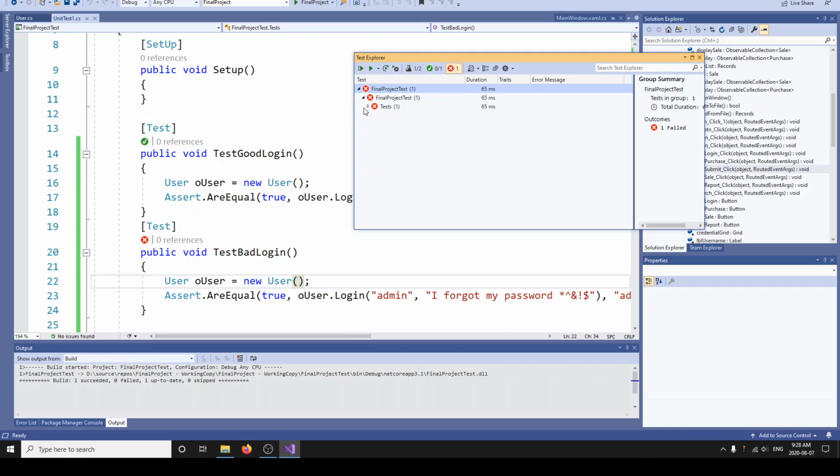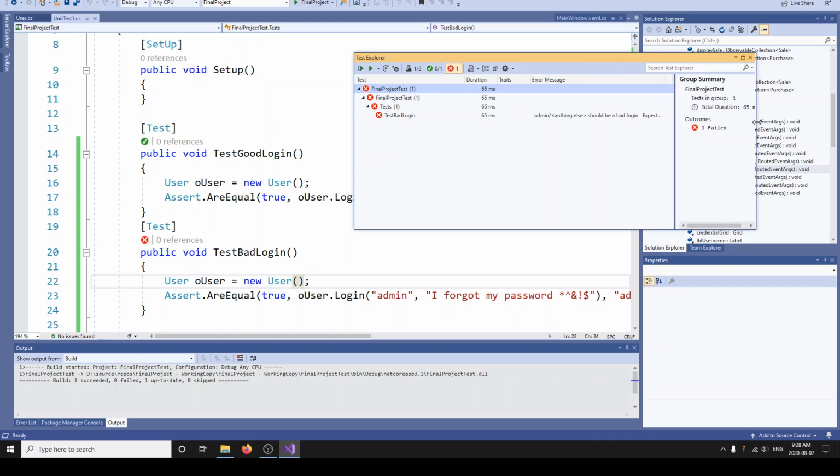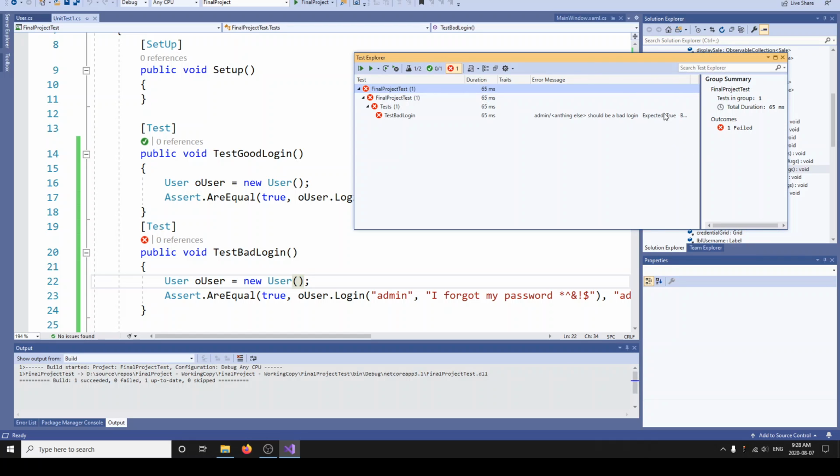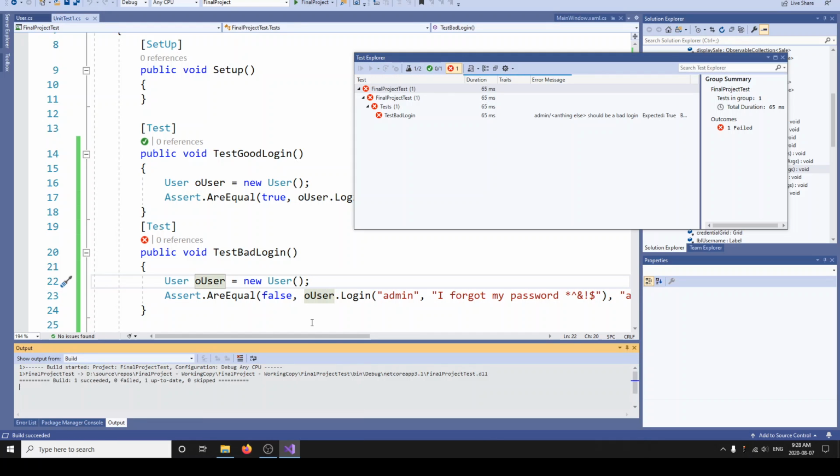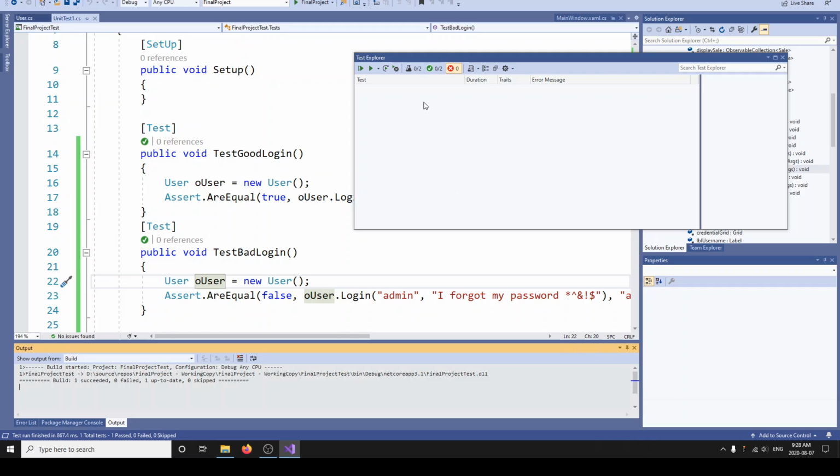Okay, ran my test. Admin and anything else should be a bad login. Expected true. So now my test has a problem rather than my implementation. So I can fix this test just by putting a false here. Now when I run my tests, they all pass and they go away in here. So this was my problem that I had. I tried to do my demo in class. I forgot that they disappeared from here when they were all passing. But I can still see they're all passing here. Okay. So that's a simple test.